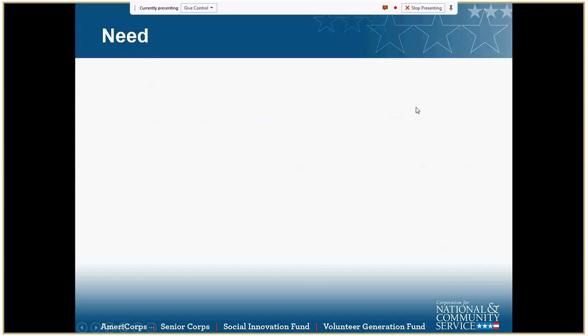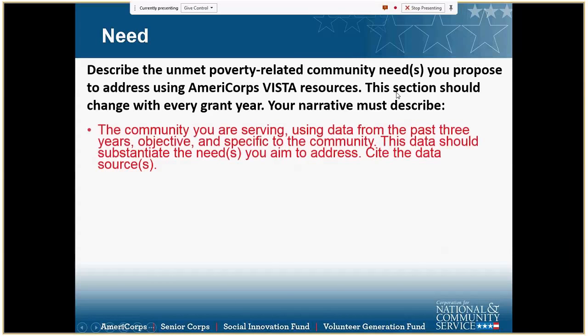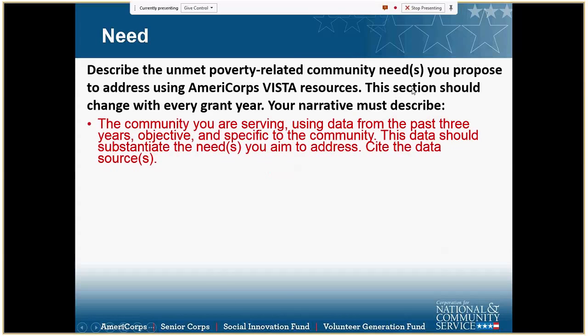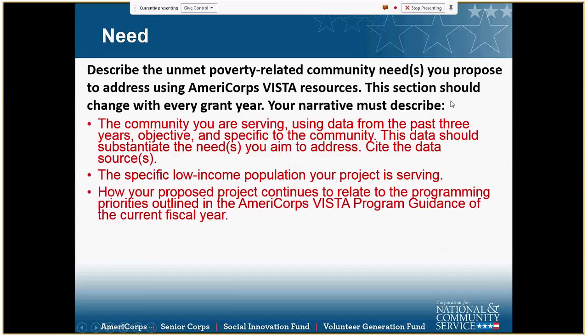Your needs would be the unmet poverty related need that you're addressing. That might be the same, so you don't need to change that. Make sure you just update it. If I'm going too fast, you can stop me. Okay.